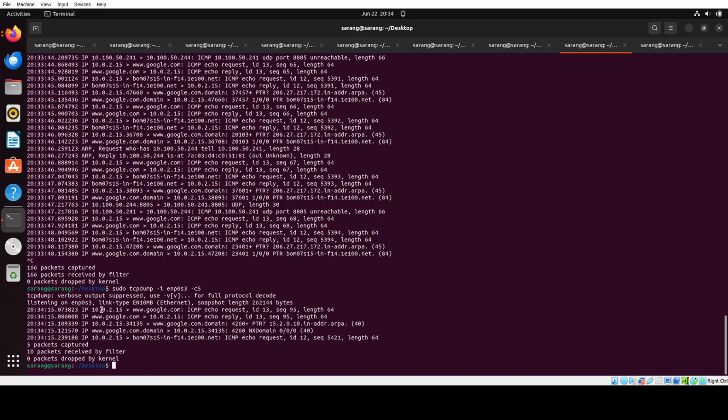But this information is very high level. You can just see the timestamp, the source IP, and the destination IP. This arrow represents from what is the source to what is the destination. So this is my source IP, this is the destination, and this is the type of the protocol, the echo request, the ID of the packet, the sequence number, and the length of the packet, right?